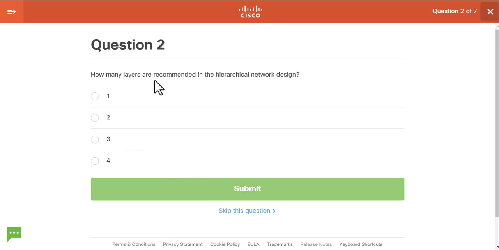How many layers are recommended in the hierarchical network design? Well, that has to be 3 layers: access, distribution, and core. Sometimes that can be 2, where core and distribution are collapsed together, but generally it's up to 3 layers.